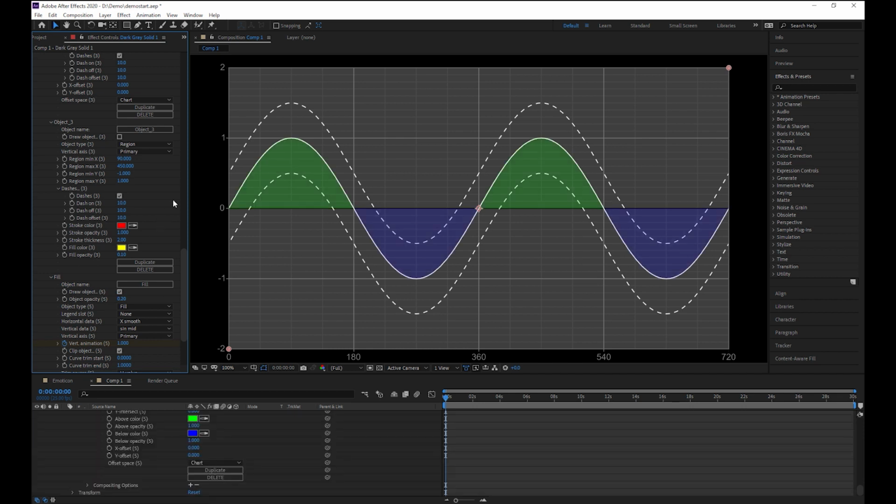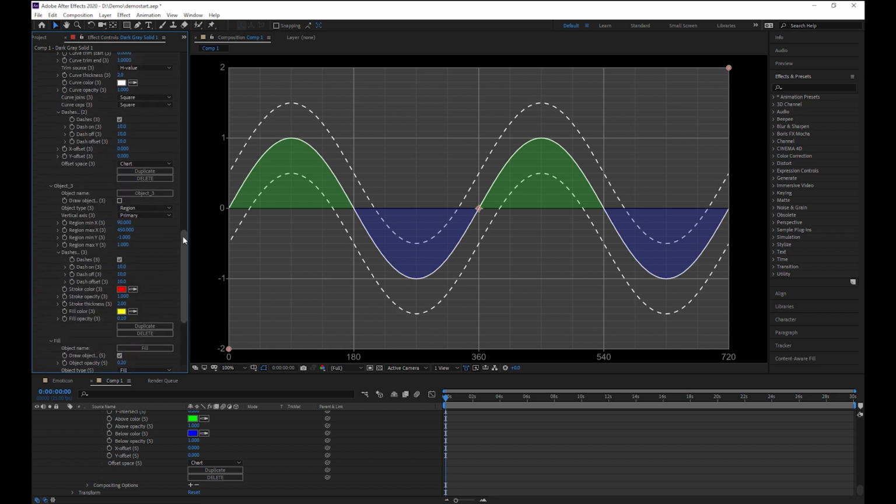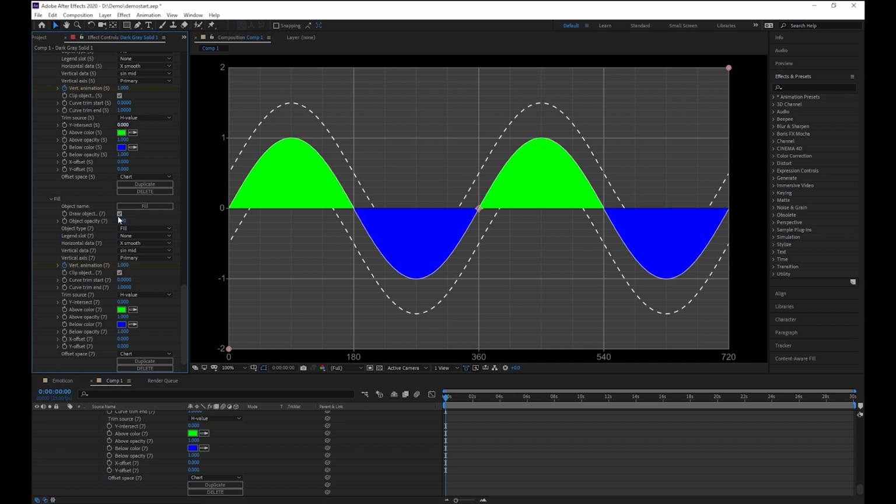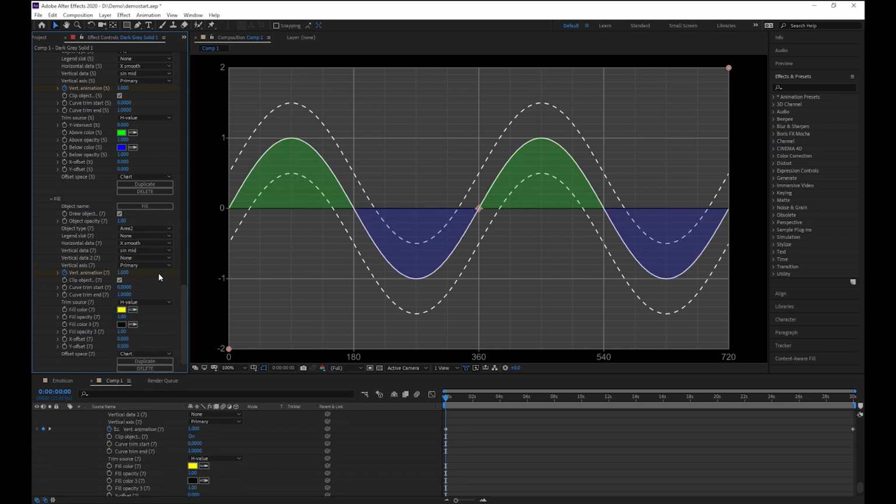So that's a nice fill, but we might also want to fill between the top and the bottom, the minimum and the maximum curve here. So we need another type of object. Let's copy this one and make it fully visible. This type of object is an area fill.